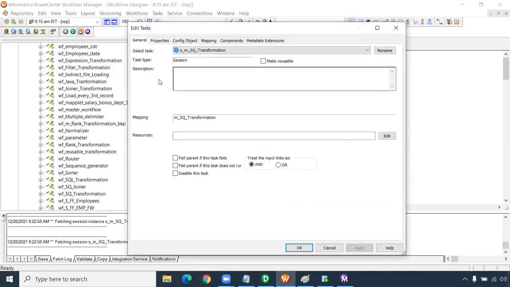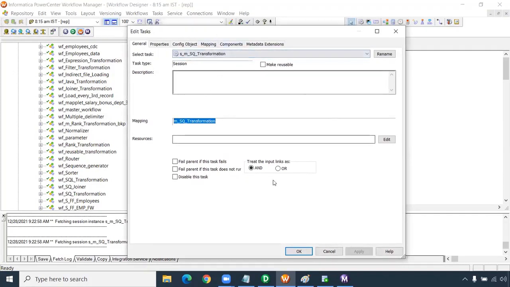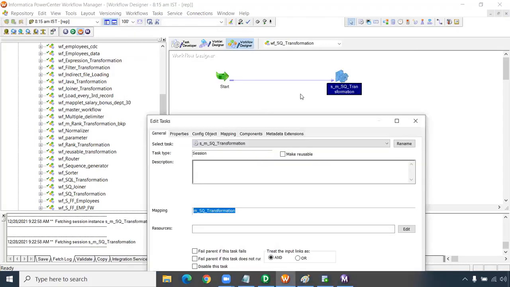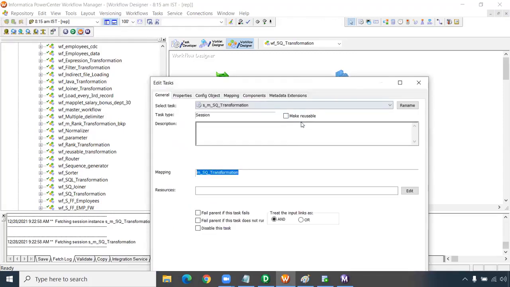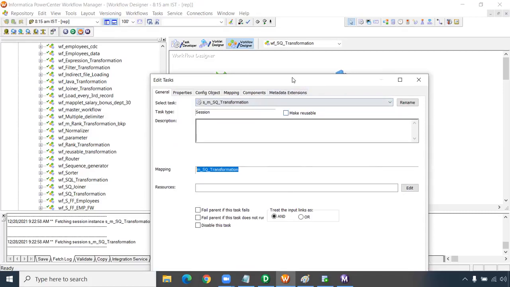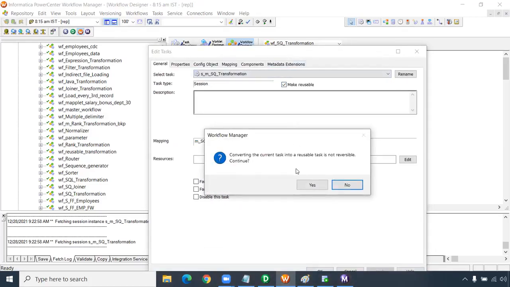If you double click on the session, we know already, this is the mapping name, and whether this session is reusable or non-reusable. Here it is non-reusable. By seeing here itself, you can see this is non-reusable. Can I make this non-reusable session reusable? Yes, you can make it, but one time you create a reusable session, after that you cannot revert back.